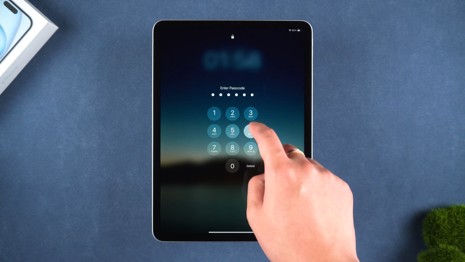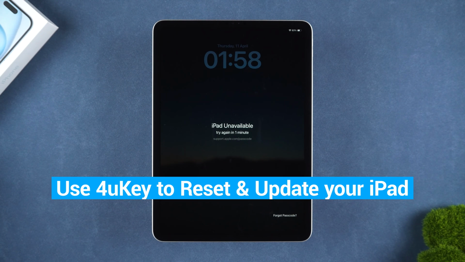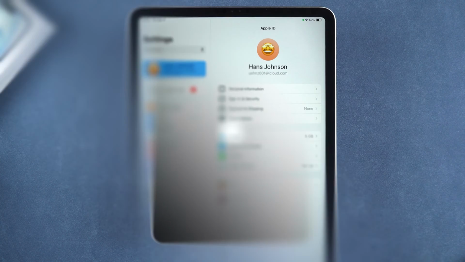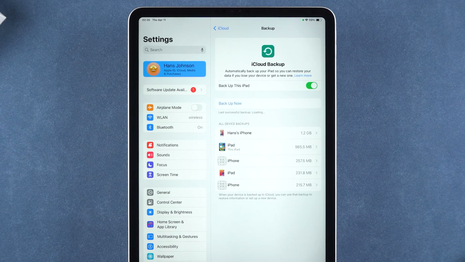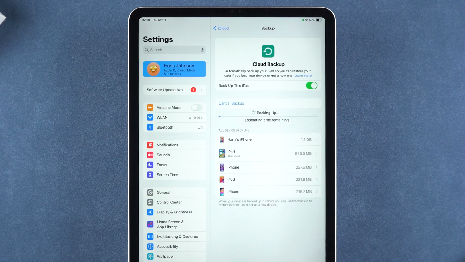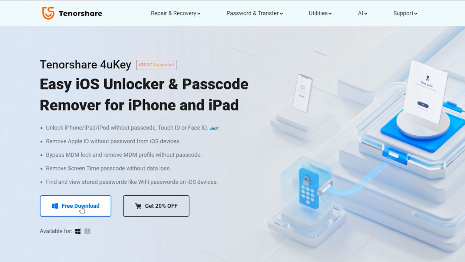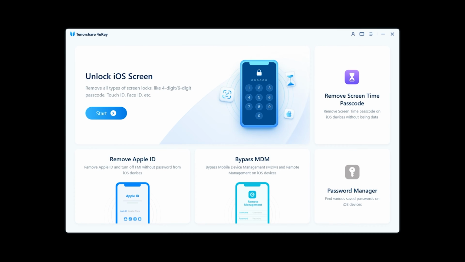If your device is currently inaccessible, you can try the next method, using 4UK to reset and update your iPad. If your iPad system encounters issues, resetting and updating iOS can be a good solution. However, this method requires you to regularly back up your data, otherwise, your data on the iPad will be lost. You can download 4UK from the link provided below the video description. Then connect your iPad to the computer using a data cable and launch 4UK.